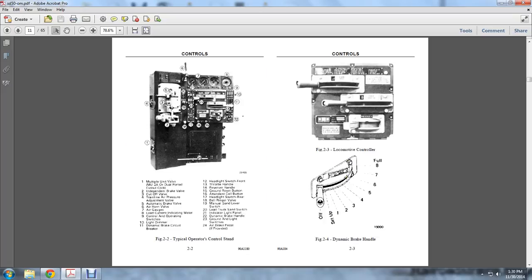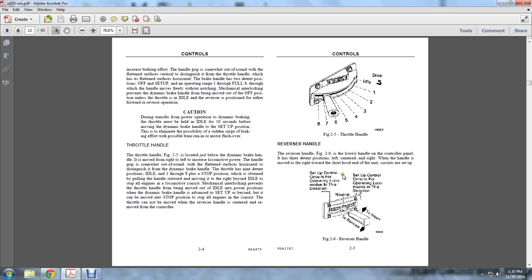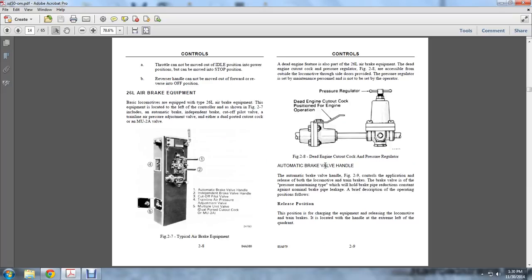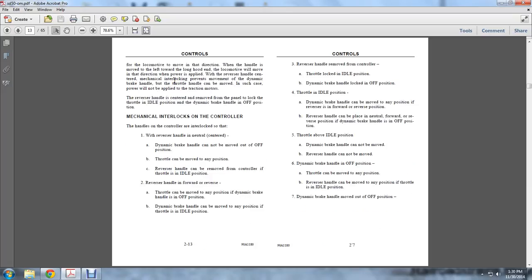Changing the reverse handle sets it up for a different direction. For the locomotive to move in the other direction, the handle is moved to the left toward the long hood. The locomotive will move in the direction the power is applied.